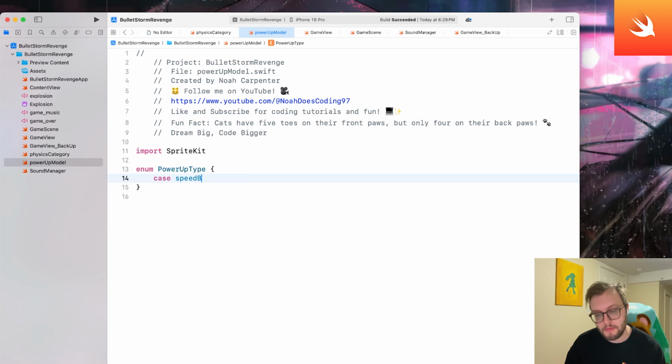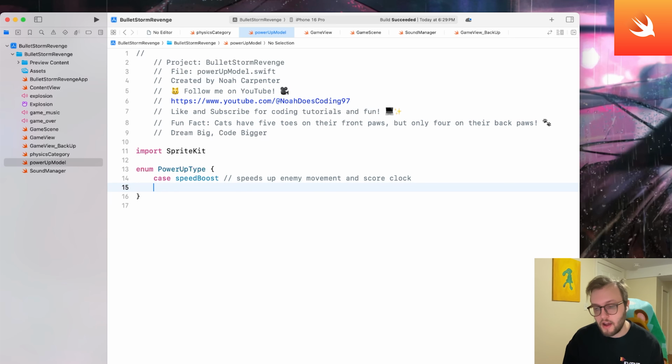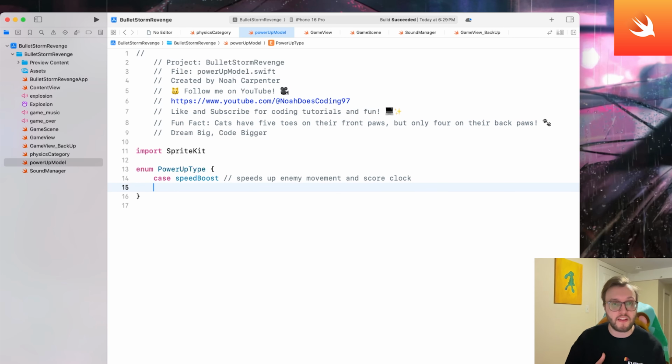I'm going to do a speedBoost. And even if you want to leave a comment here about what those power-ups will do for yourself later, that's a good idea. So I'm going to say speeds up enemy movement and score clock. I want this power-up to be something that's high risk, high reward. The enemies are moving faster, but you're going to be getting points faster too.